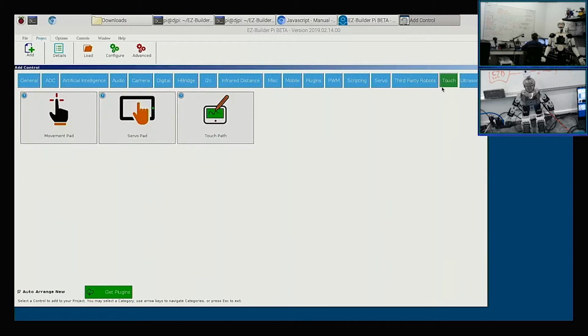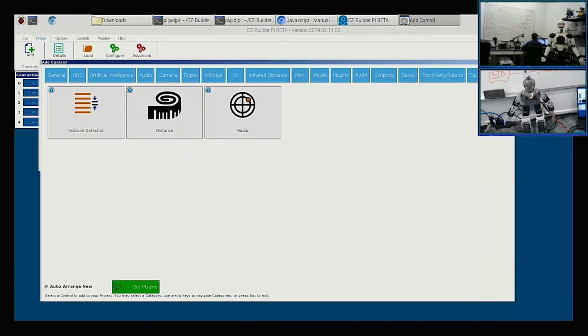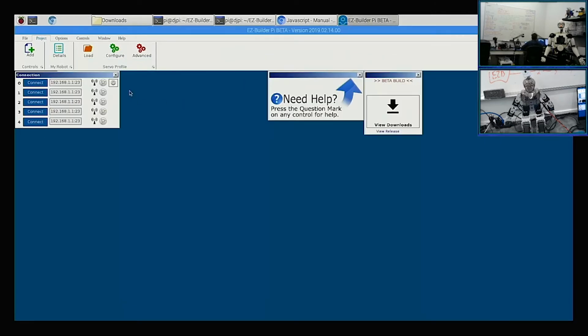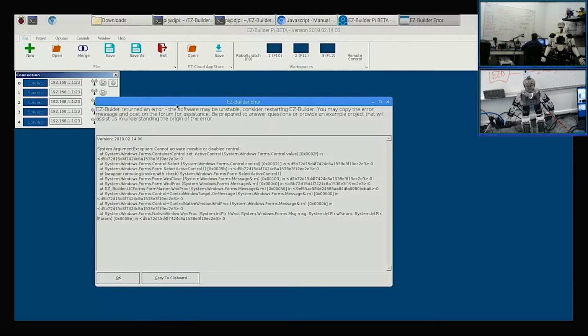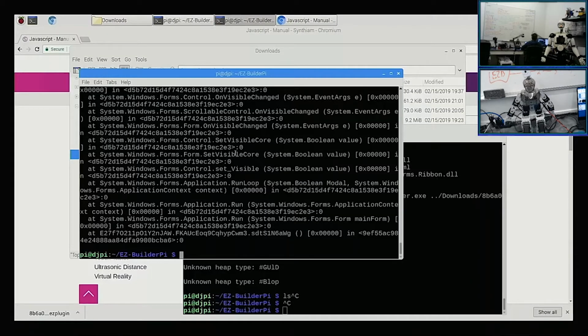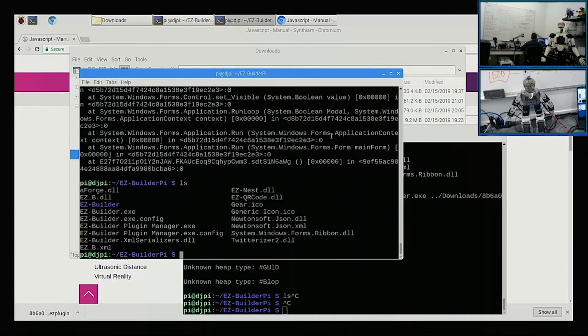Touch, and then ultrasonic. Wow, that's great. So there's a lot more working than I thought. Is that ever fantastic? All right. Boom. Cannot activate something. Huh. Well, that's pretty wild.